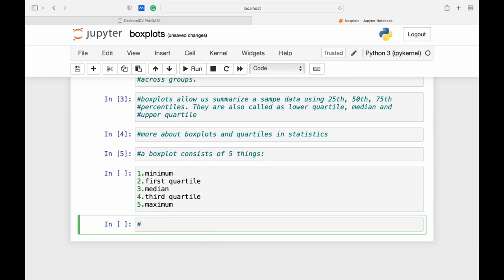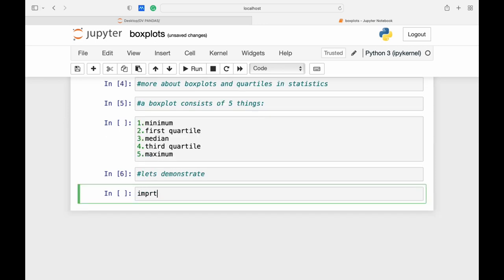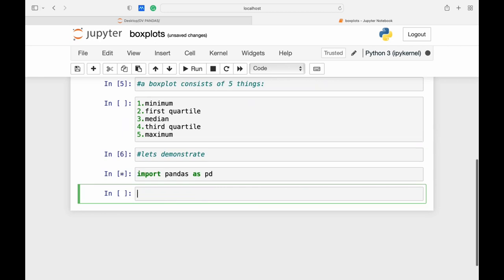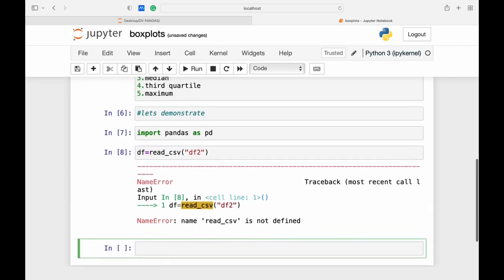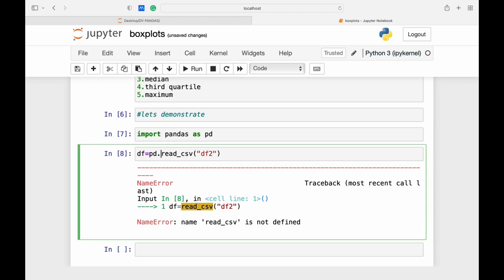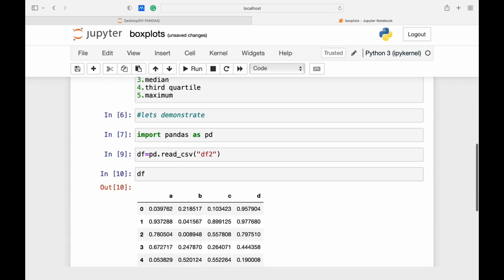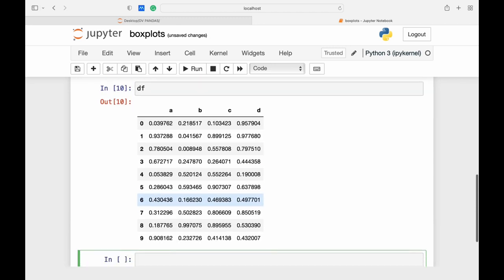Now let's demonstrate how we can actually draw a box plot. So I'll import pandas as pd. Then I'll read a CSV file and extract a data frame from the file. So df is equal to pd.read_csv. Now this is our data frame.